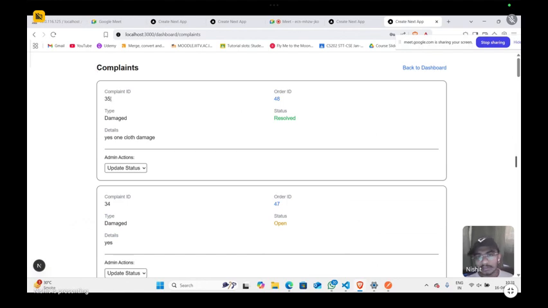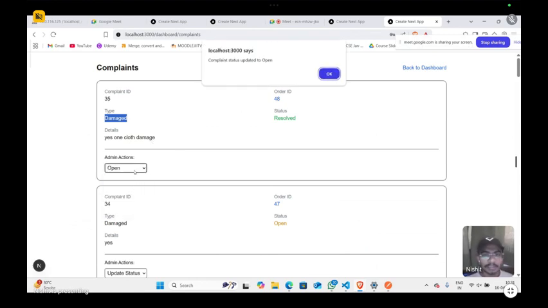If a customer is not satisfied with our laundry service, he can file complaints, and the admin can look into each complaint and see what's the matter. For example, for order ID 48, there was a complaint from the person who used our service that his clothes were found damaged. He says yes, one cloth was damaged. So I listened to his query. I opened his complaint.